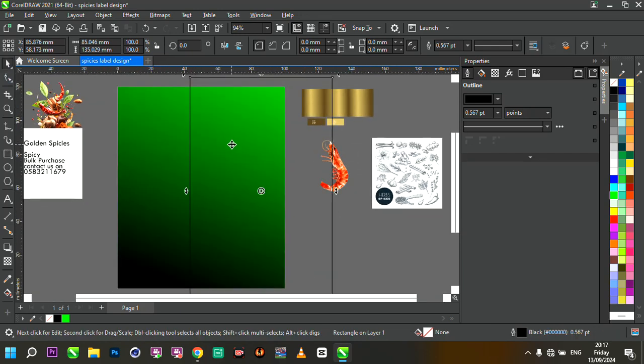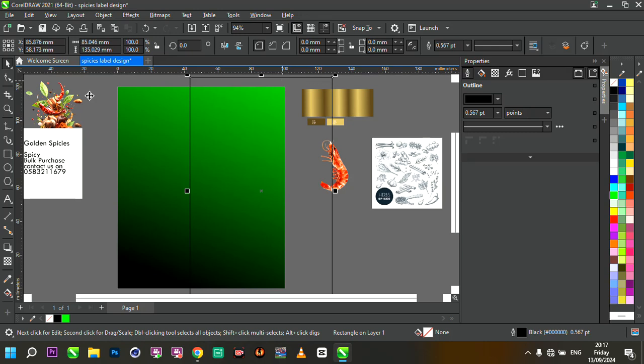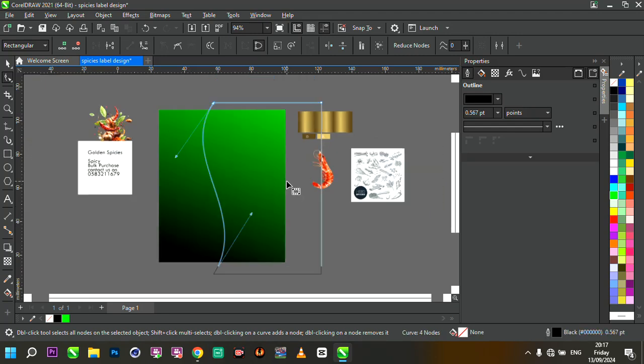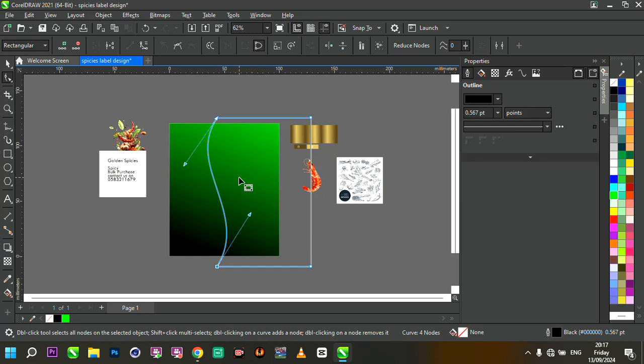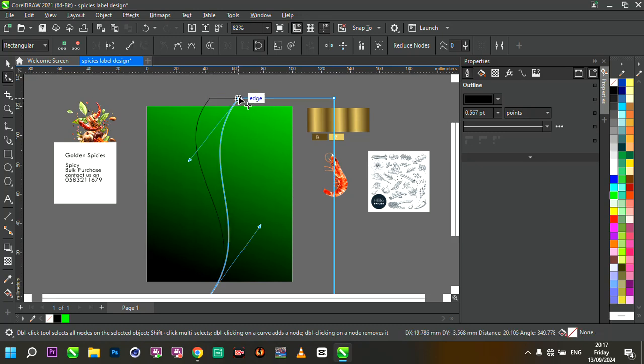So with this rectangle created, you want to right click on this and choose convert to curve. Then you move to your shape tool, click on this very line, then again choose convert to curve. Then you drag this to this very side, drag this to this very side, these arrows. Okay, let's drag them to the opposite directions. You want to adjust that a bit.